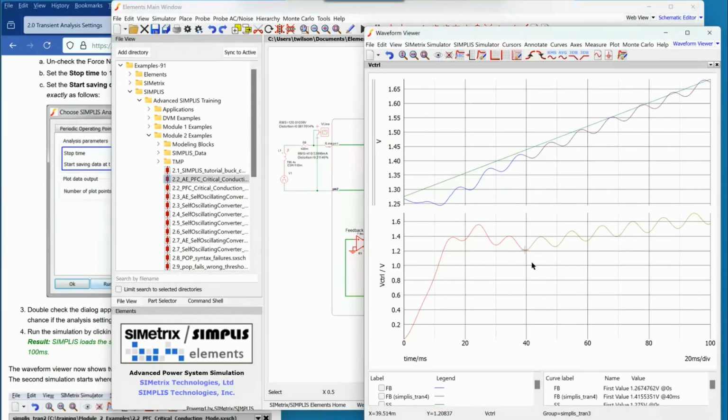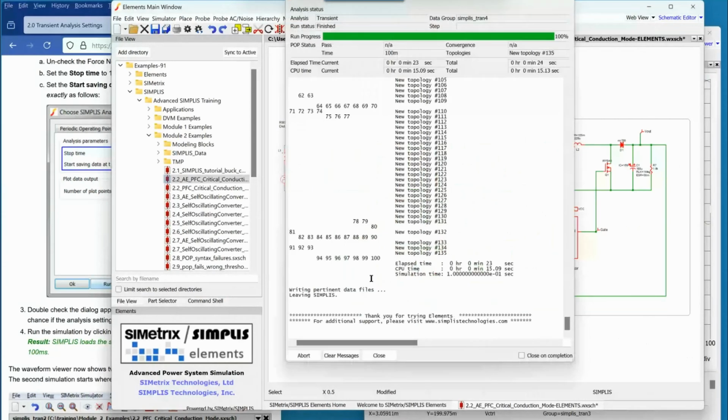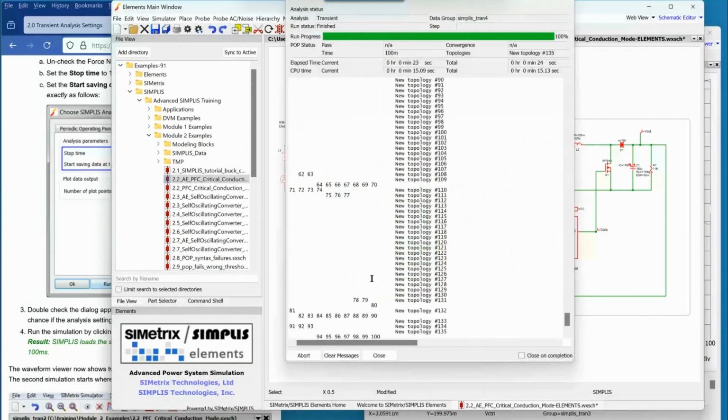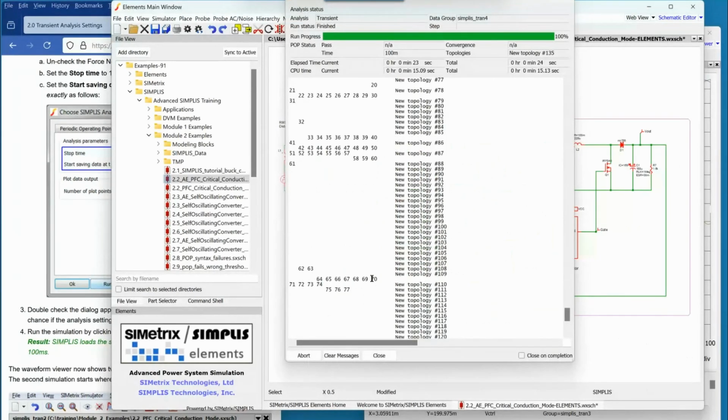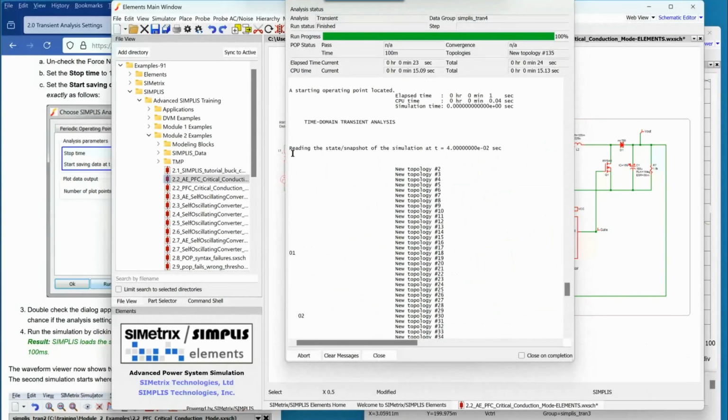And if I press Control-Space and go to my status window, notice it says right here, reading the state snapshot of the system at t equals 40 milliseconds. So it tells you that's where I picked this up. I found this is good. Boom. And away we go.